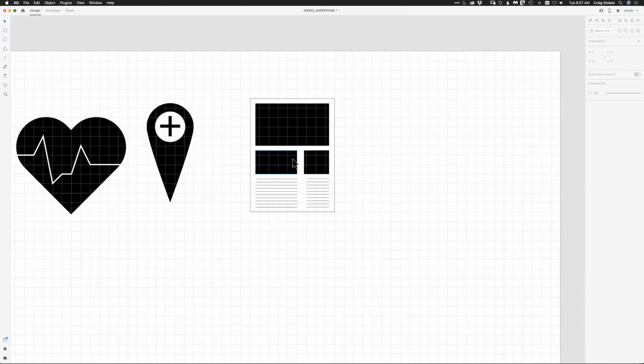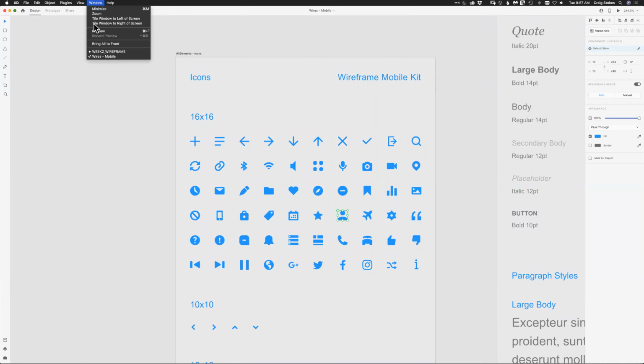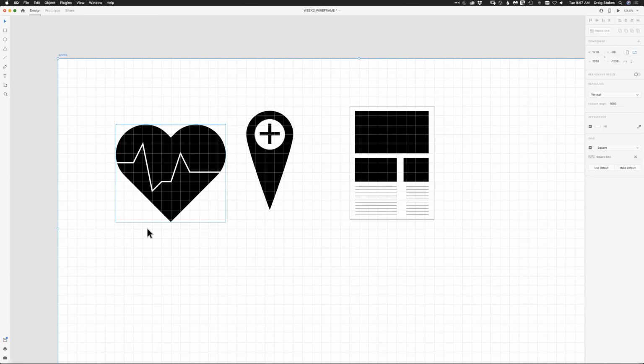Let's go into the wires mobile, and I want to take this. I'm going to create an icon for my team. So if I highlight that and I copy, I'm going to come back into my document. I want to make sure I have my artboard selected, so I can just paste that, and we'll just scale it.